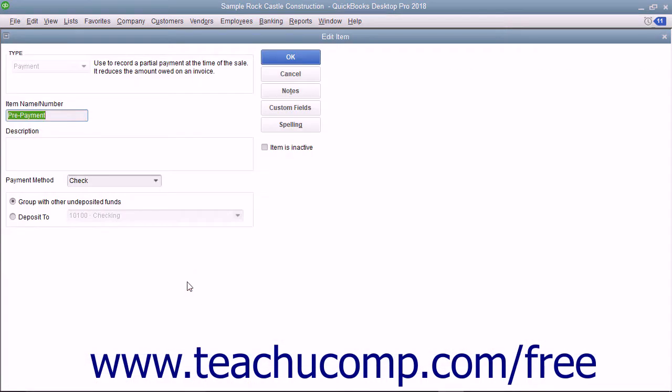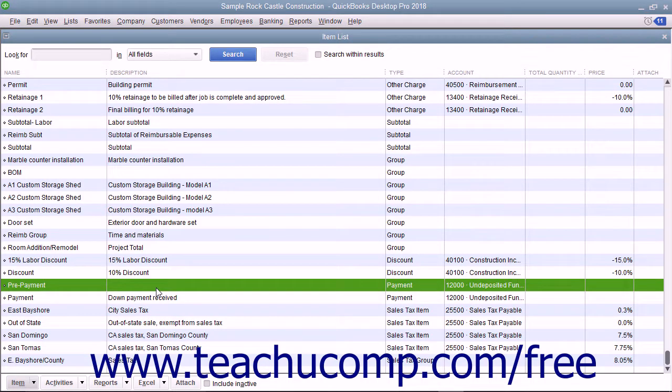When creating payment items, you have to create one for each unique payment type you accept, for example, cash, check, Visa, etc. When this item is used, it actually receives funds from the customer. Therefore, when creating this item type, you also have to select whether the amount received when this item is used in an invoice should be directly deposited to a specific account or placed into the undeposited funds account for deposit at a later time.